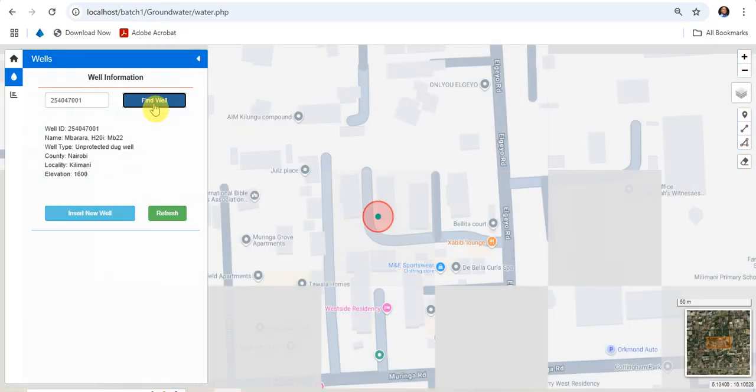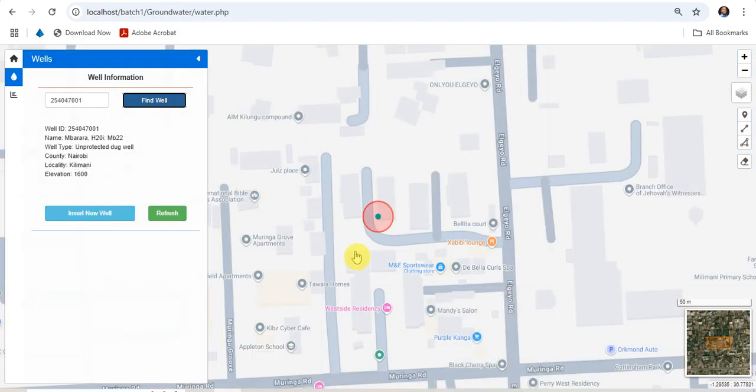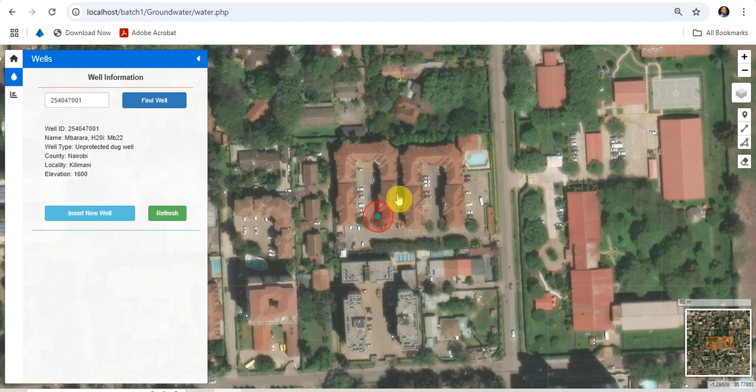Find well. So you can see it has zoomed to this point, which is an unprotected dug well in Kilimani. Let's change the base map so we can see properly. So it looks like an unprotected dug well in Kilimani. So how about we create a new borehole maybe in this compound, right?